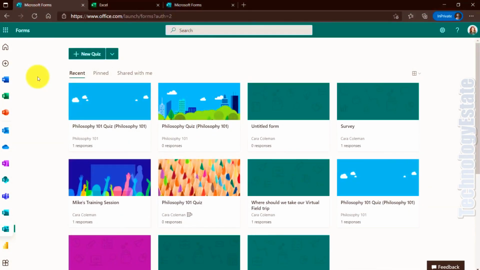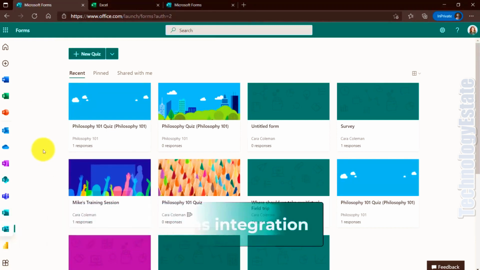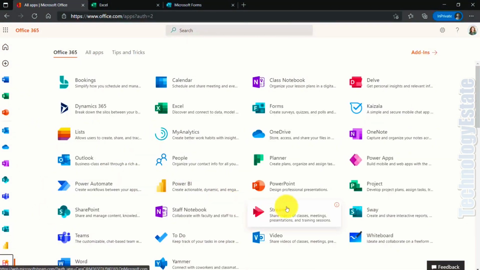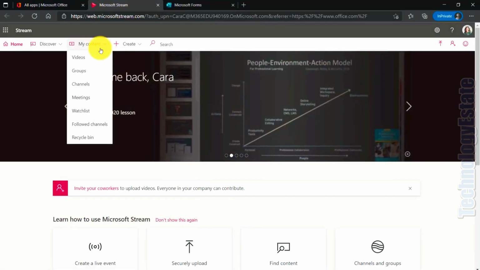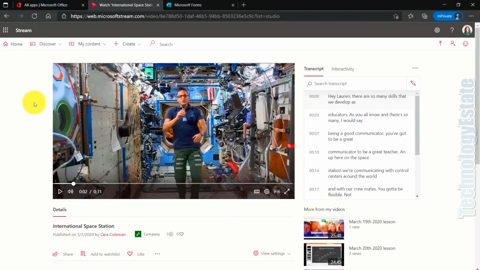The 25th and final tip is integration with Microsoft Stream. Stream is our video solution, and you can interactively embed quizzes and forms right into your video. So we'll launch Stream here under All Apps. Choose Stream. I'm here in Stream. Now maybe I've already got a video that I've created. I'm going to go to My Content, go to Videos. Here's my space station video.